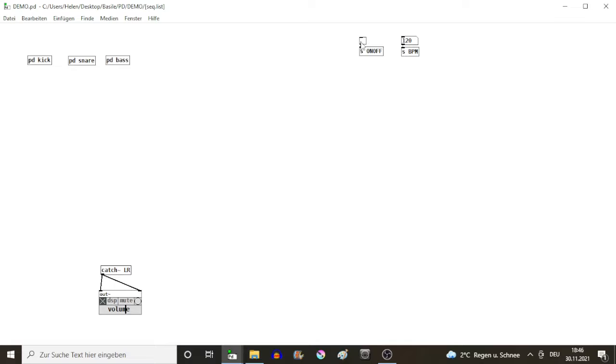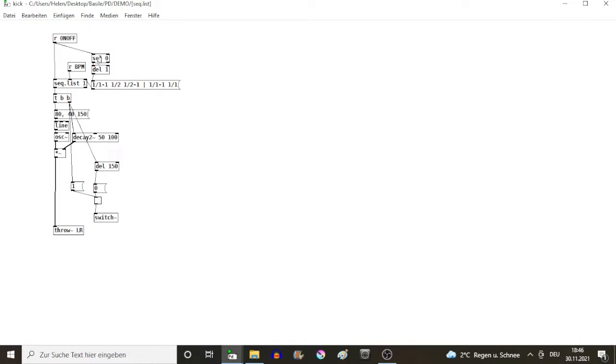So yes, you heard that when I clicked the on-off toggle just now, the kick and the snare didn't start. It's because the sequence is only sent when there is a 0 from the on-off. So a simple way to make your sequence work right at the beginning, you put LB, which is short for load bang. It means when you open a patch, there is a bang that is sent from this object.